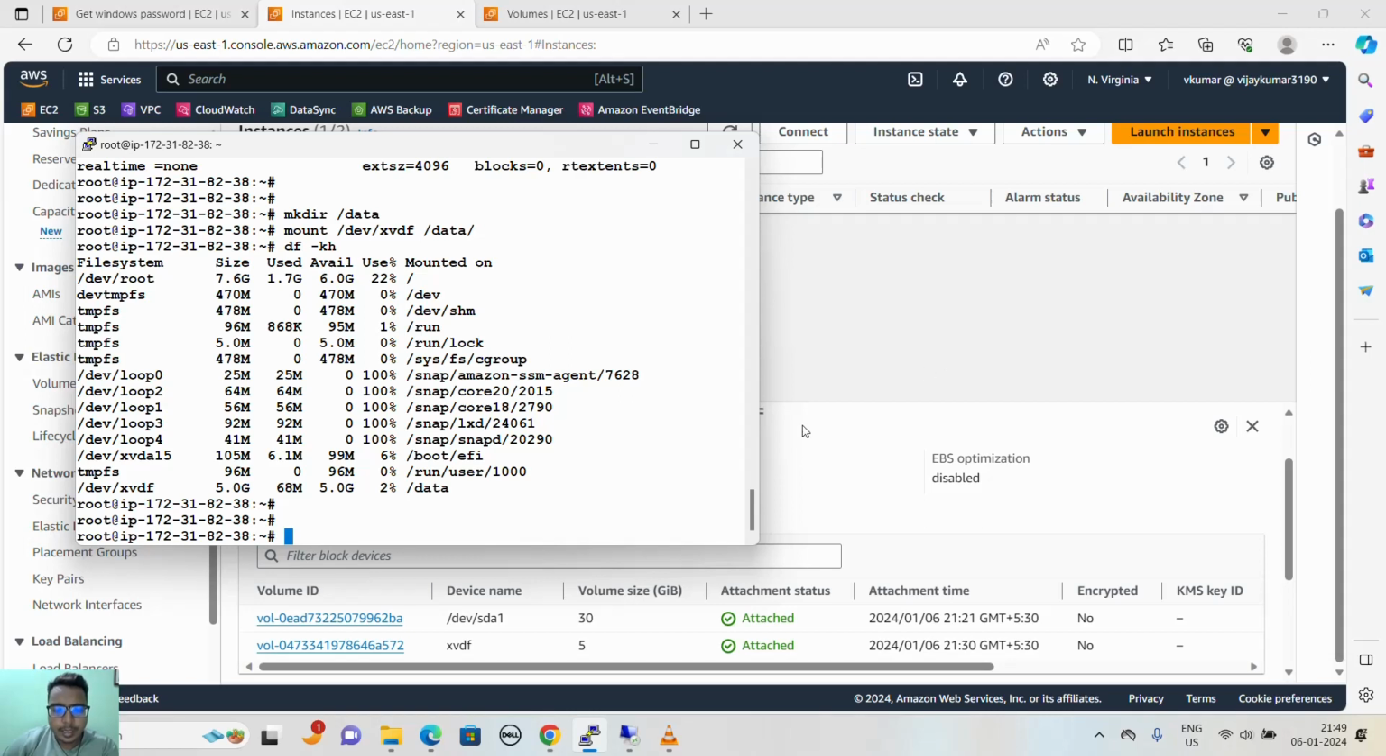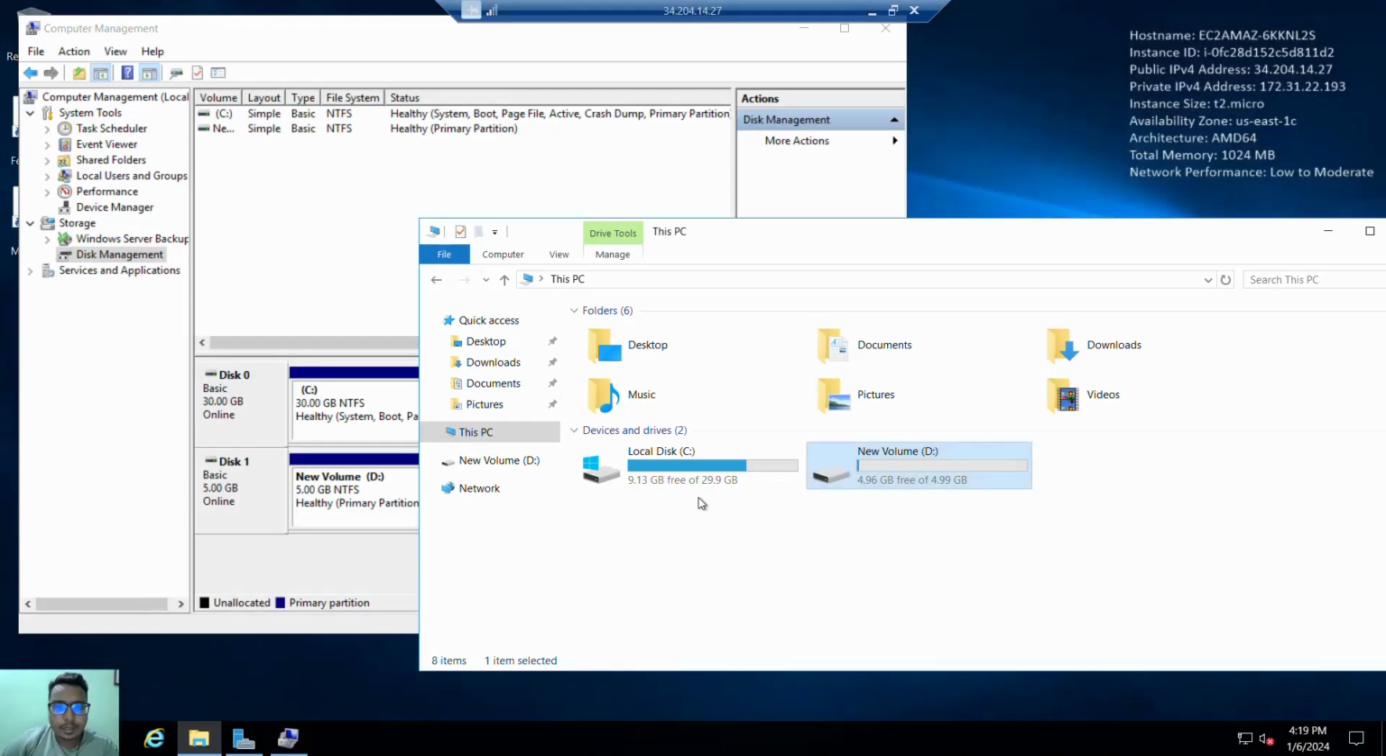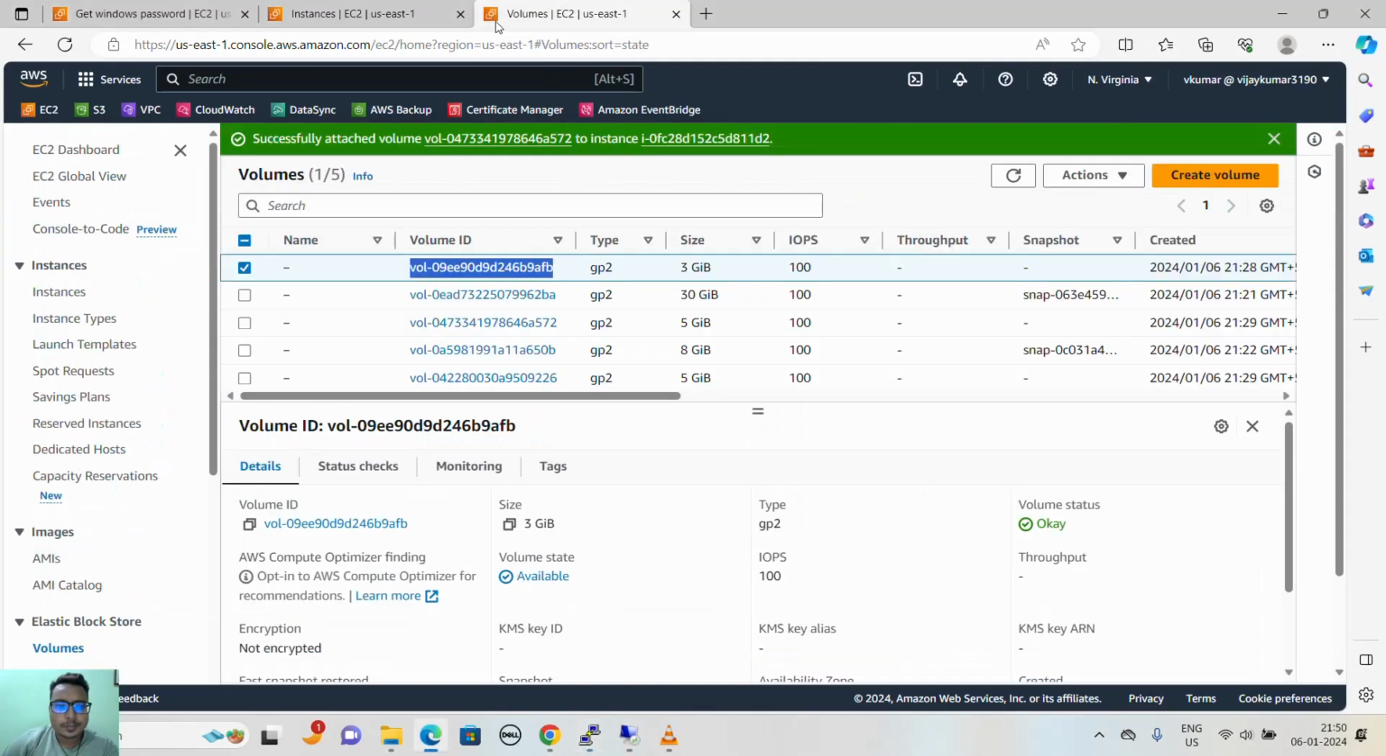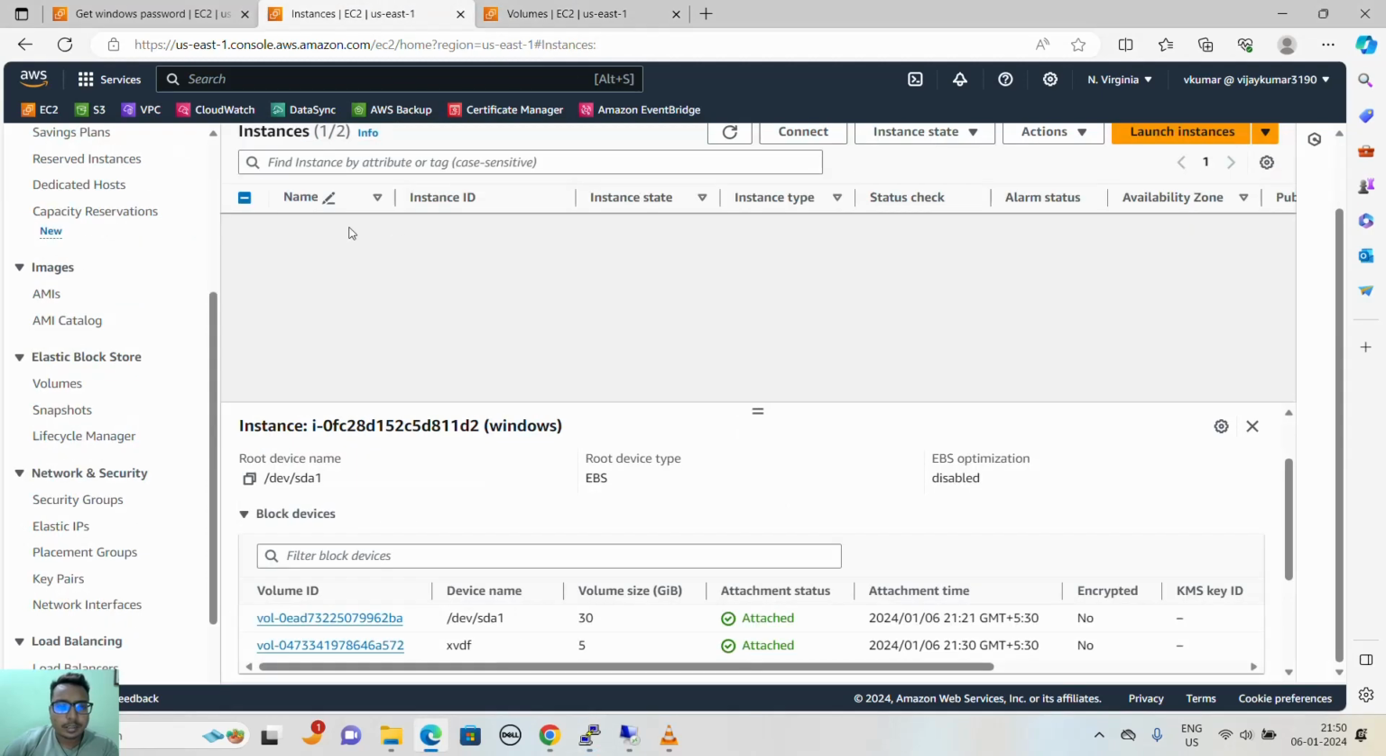Hello and welcome back to another section of this video where we will extend this disk. You can see in the Linux box we have a 5 GB data volume, which we added in our last video, and in Windows you can see we have a 5 GB data volume. So let me go to my console here.